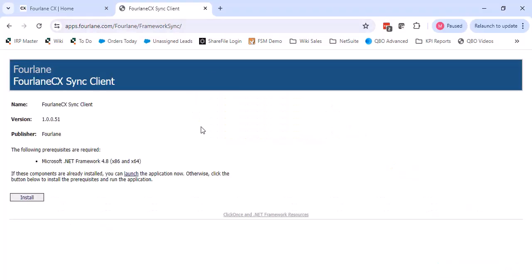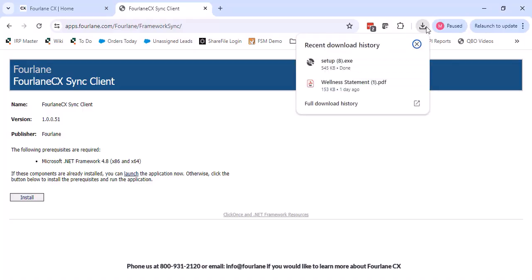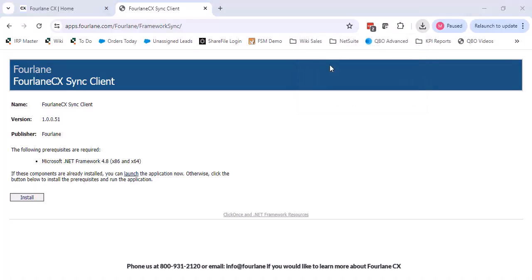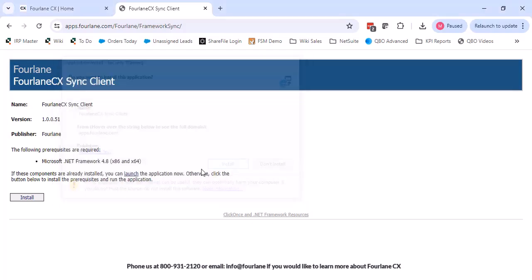So when I run the sync client, it will take me to this install screen. I can go ahead and hit install. Now notice the following prerequisites are required. We do need the Microsoft .NET Framework 4.8. Most computers have this on it already. Okay, and so it's going to go ahead and go through the installation process here. And it asks, would you like to install this application? I'm going to go ahead and say install.